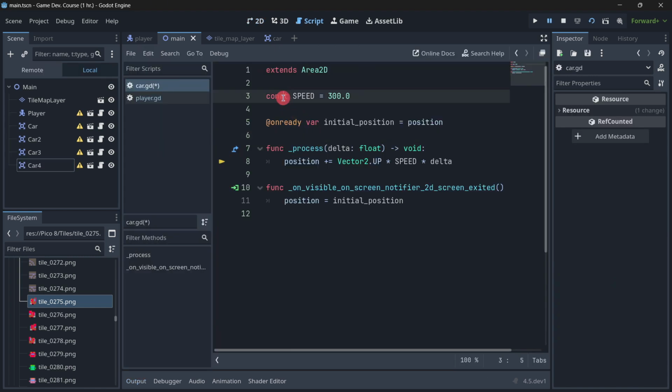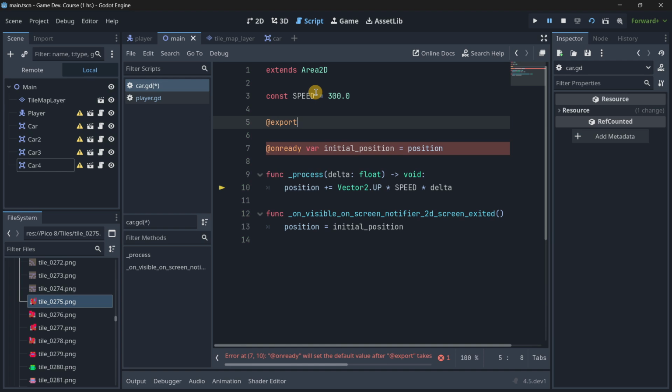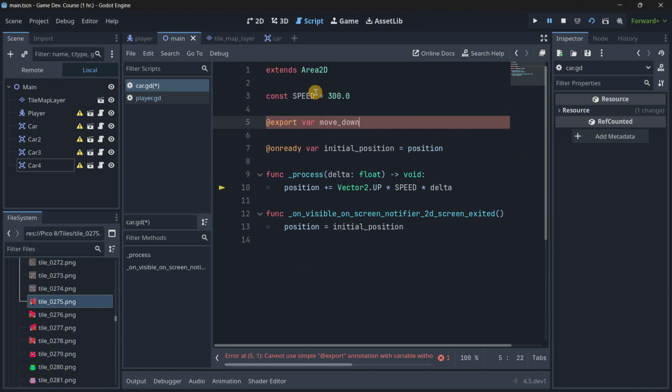So directly what we're going to be adding over here, okay, in between the constant and the variable, is another variable that is going to have the annotation of export. And this annotation is going to allow us to set this value or this variable value directly in the inspector, and you will see why this could be quite interesting. So we'll just call it var, and I will call it move down, okay?